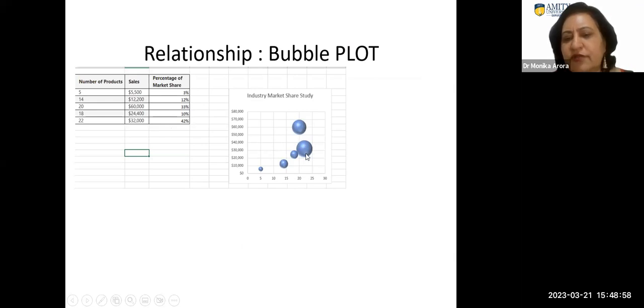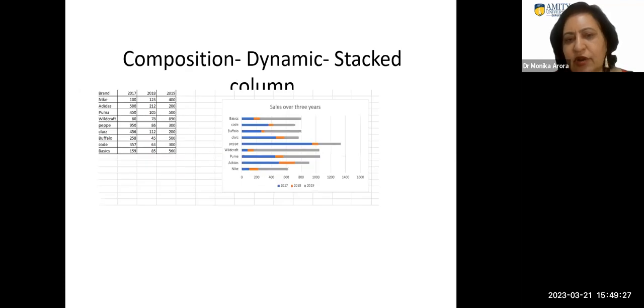So if you see that when you create a chart and go with the cursor over here, then you can see that it will actually show you the 42% with all the parameters as 22 and 32,000. Similarly, this is the second bubble, which is of the 32 size, which has again a combination of 20 and 60,000. So in a similar way, you can create a chart for three dimensions, and that is called the bubble plot.